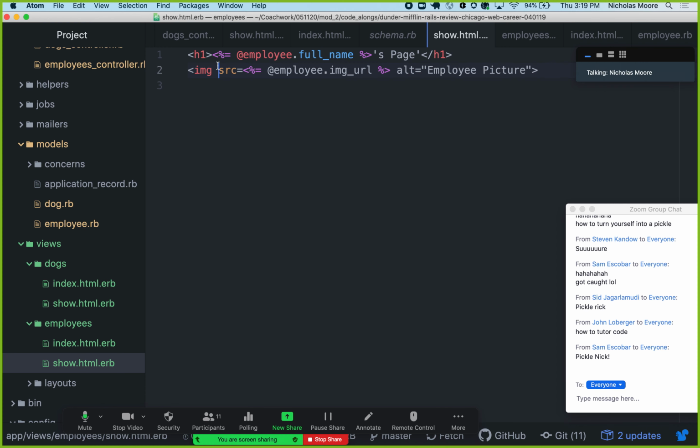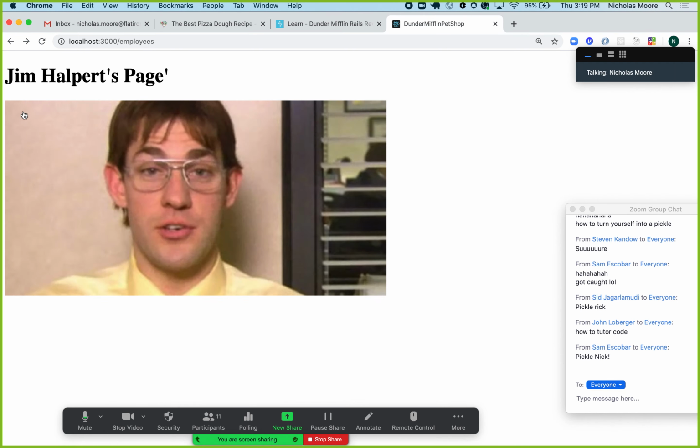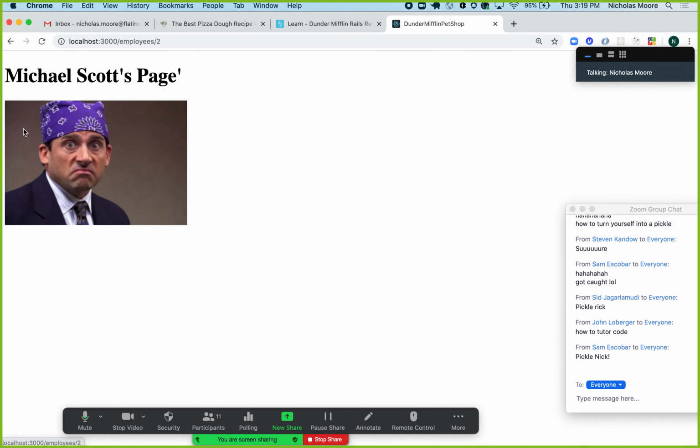So I'll just say height equals, let's just say 200, and width I'll say equals 300. So some might be a little distorted, but they'll all be the same size.